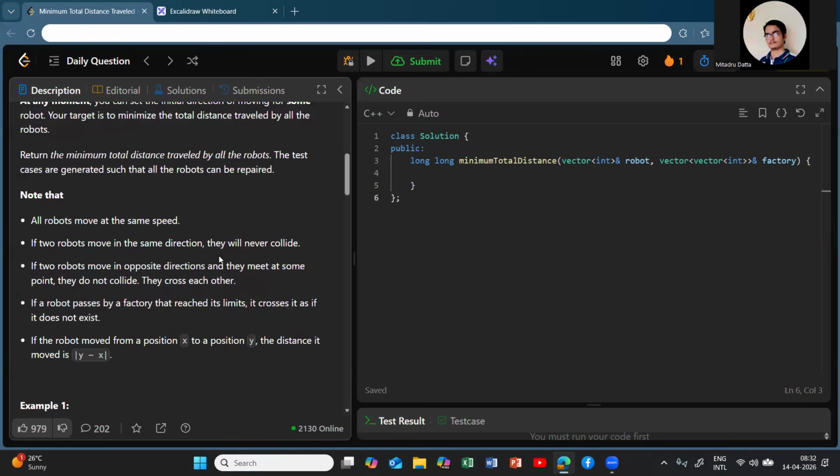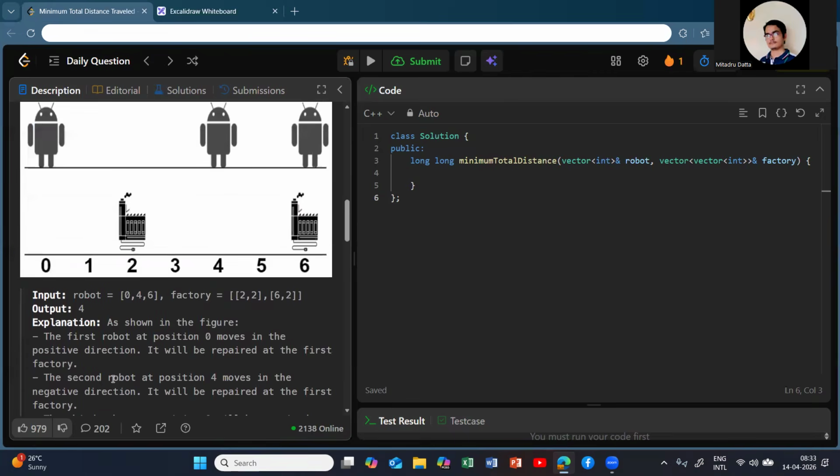If two robots are in the same direction, they never collide. And even if they are in the opposite direction, they also never collide as if they cross each other. And if a robot passes by a factory that reached its limit, it crosses as if it does not exist. Okay, and if the robot moves from position x to y, the distance traveled is y minus x. So yeah, that is all.